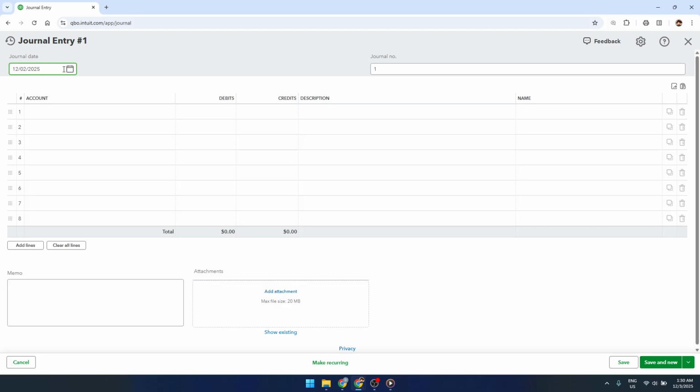You may also see a field for an entry number. This is optional, but adding a consistent numbering system can help you stay organized and make it easier to track or review entries later. Next, you'll use your payroll report as your guide.